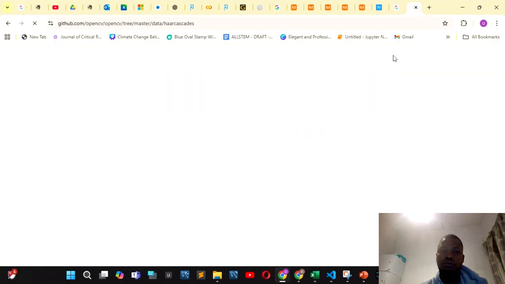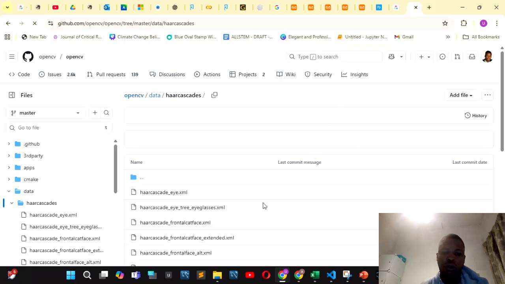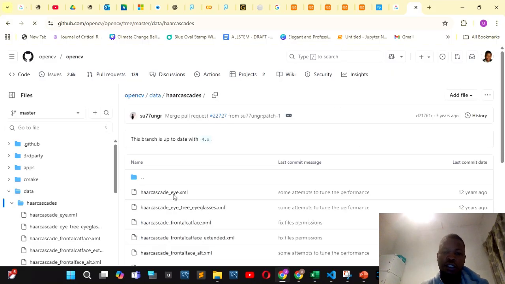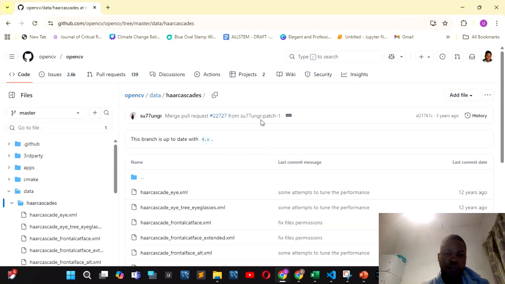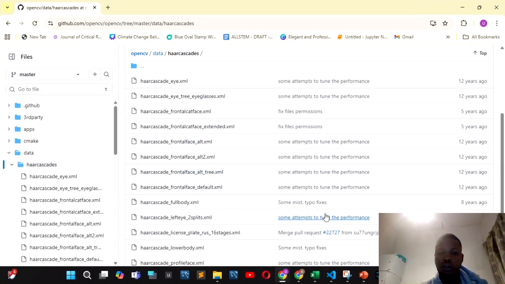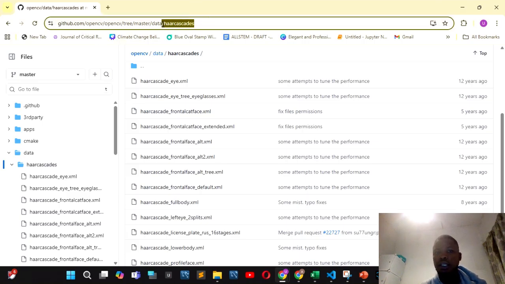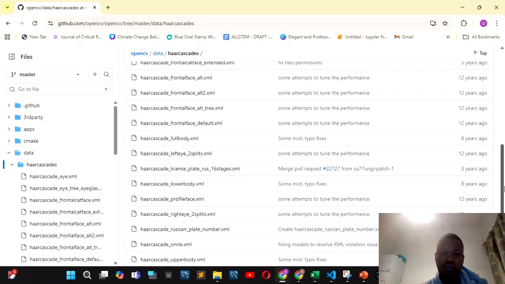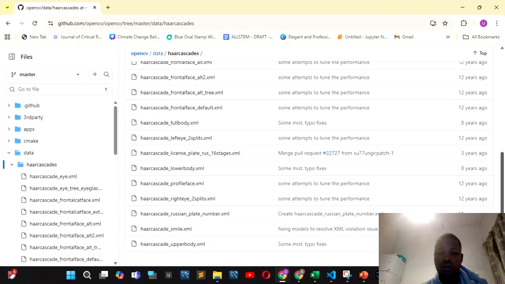We have some here. Right, you can have one here that detects the eye, here detects eyeglasses. So there are so many of them. So just go to this GitHub, the Haar Cascade GitHub page, and we see several of the models that are ready to use.